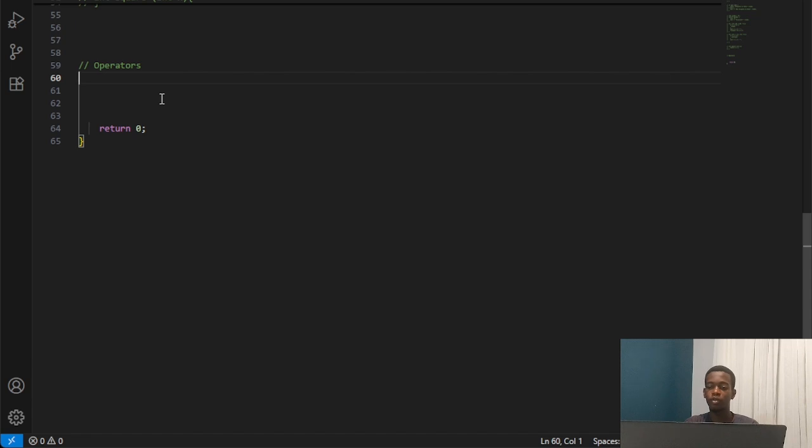Now we also have relational operators. We have the equal to over here, the not equal to, the less than symbol, the greater than symbol, the greater than or equal to symbol like this, the less than or equal to, and so forth. So that's what we have for the relational operators.